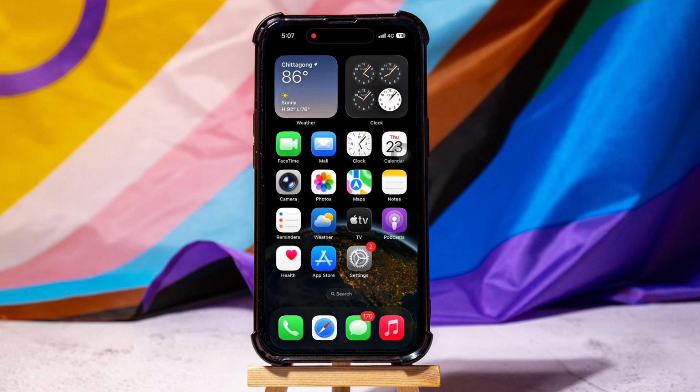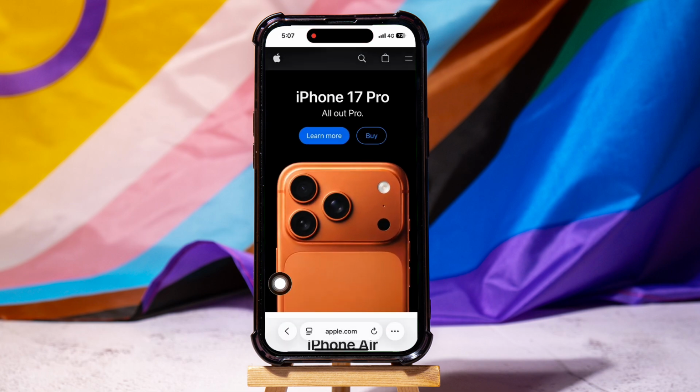How to add to reading list in Safari on iPhone. To get started, first of all go ahead and open up the Safari application on your iPhone. Now, search for the website apple.com.